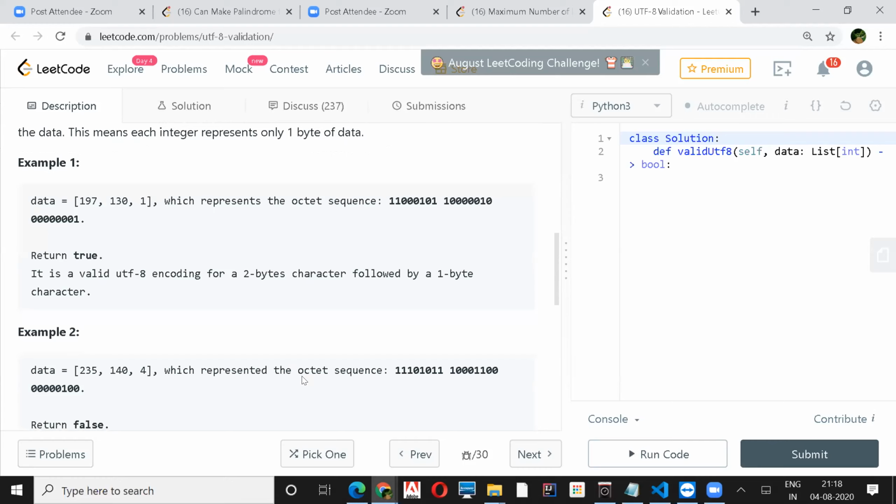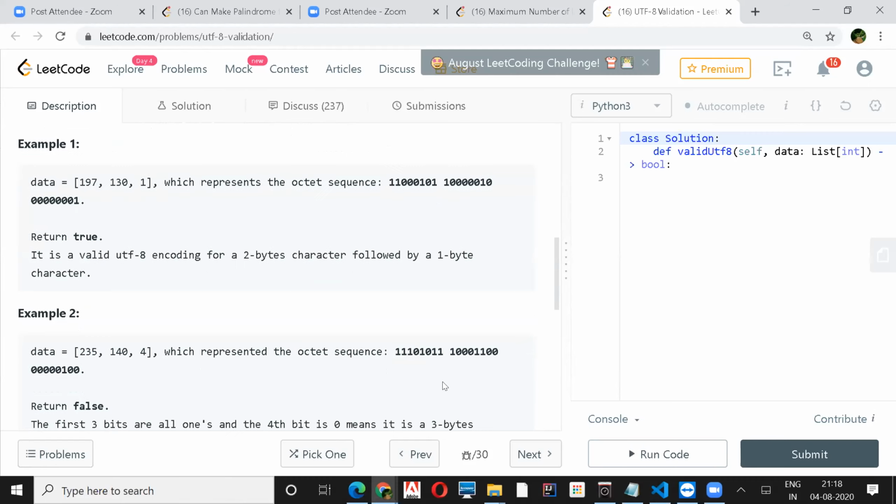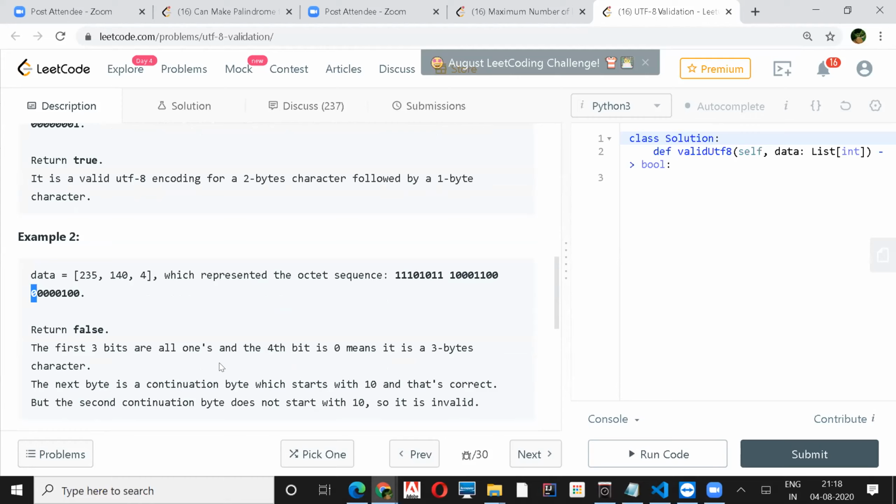Now the second example, it is a 3 byte character. The first 3 bits are ones, and then the fourth bit is 0, and 3 minus 1 is 2. So it should have 1 0 here also and here also, but it is not satisfying that. So it's false. I'm saying 3 bytes because the first 3 bits are ones.